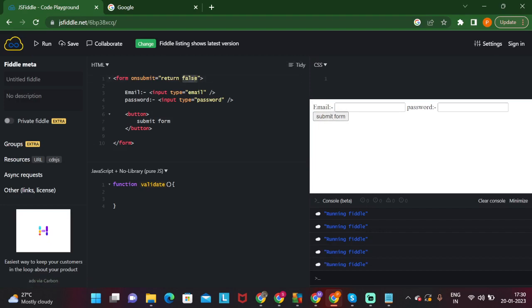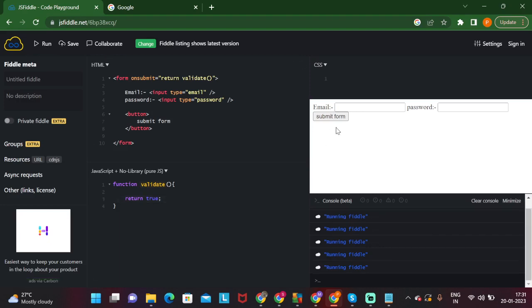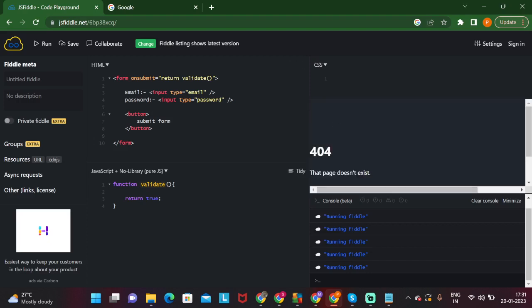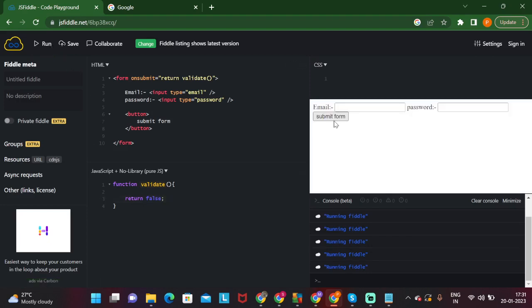So what you will do then, instead of false, I write the function validate. I call this function, so whatever the function returns, onsubmit will return. For example, if it returns true and I submit, the form will submit, because it returns true. If I write return false here, the form is not submitted.